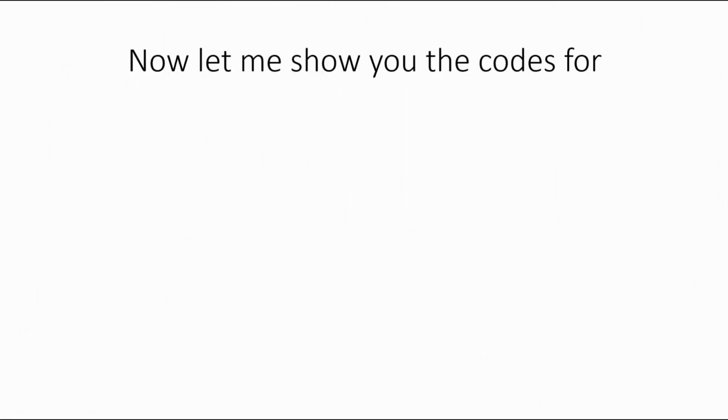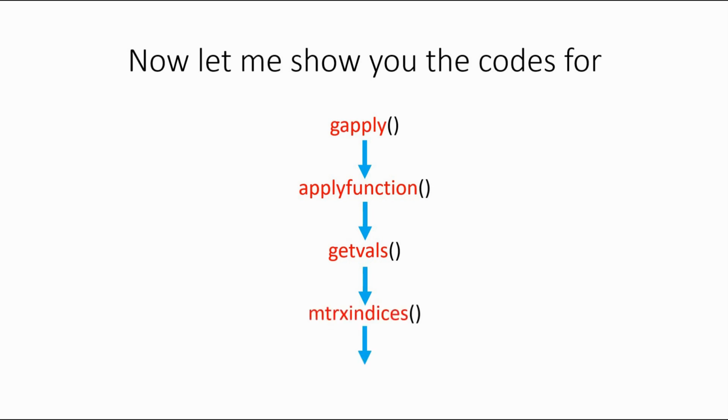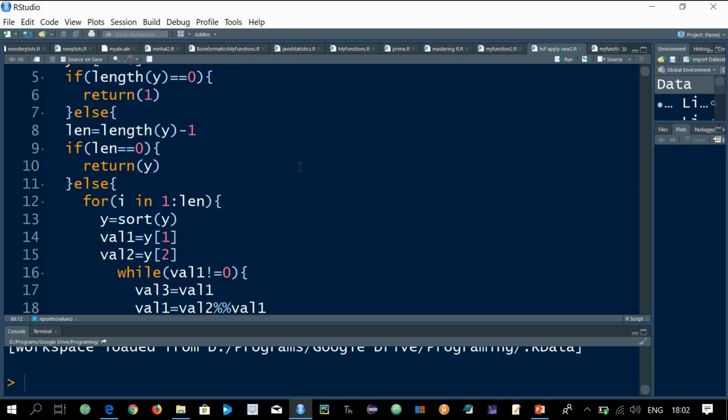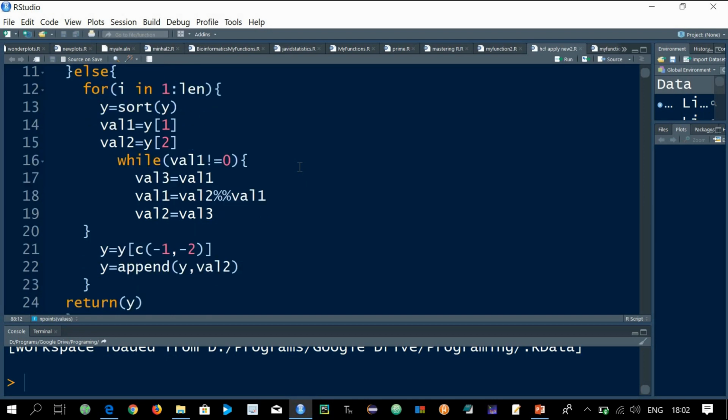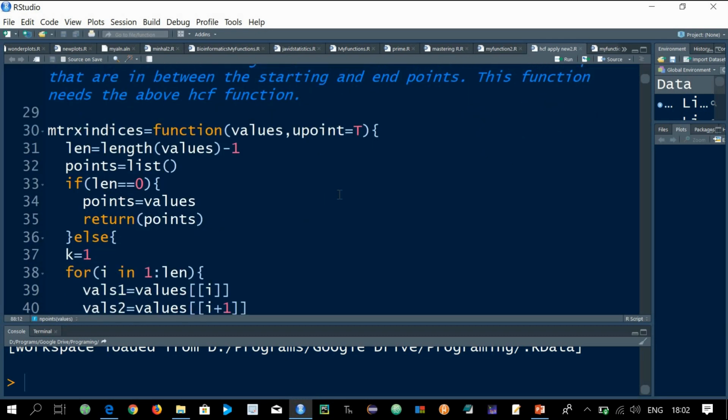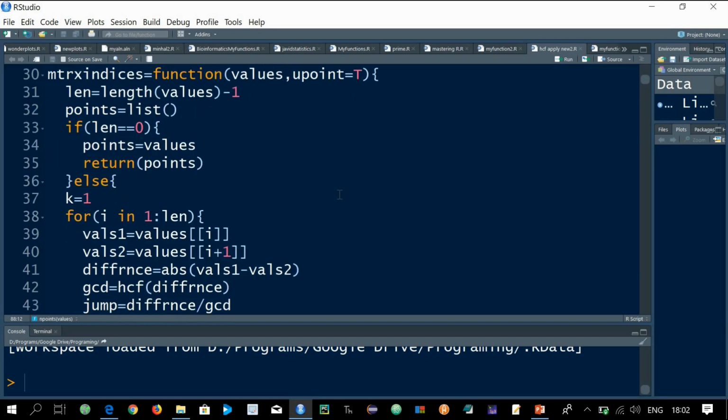Now let me show you the codes for the gapply function and also the apply function, because the gapply function depends on the apply function. The apply function depends in turn on the getWells function. GetWells depends on MTRX indices, and MTRX indices depends on HCF. So let me show you the codes of all these 5 functions. So this is the code for the HCF function. You can pause the video and then copy this code in your script area of your RStudio. This is the code for the second function, that is MTRX indices.